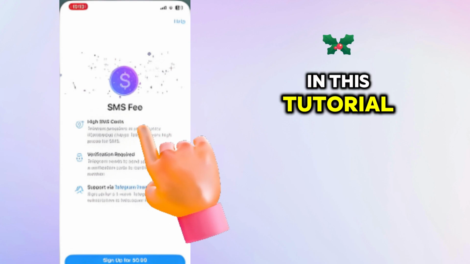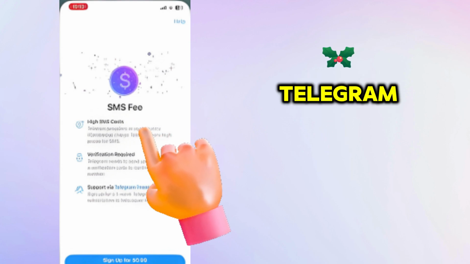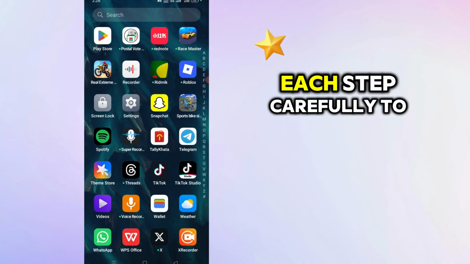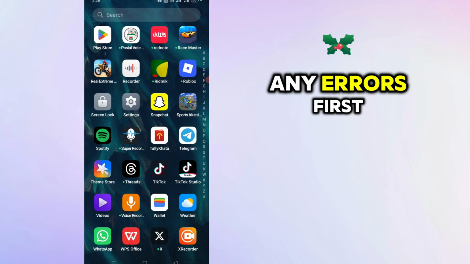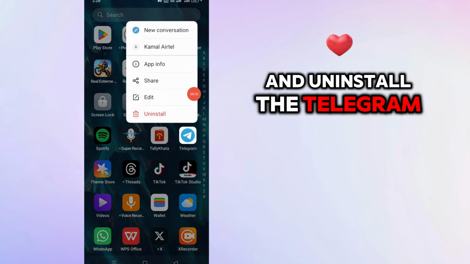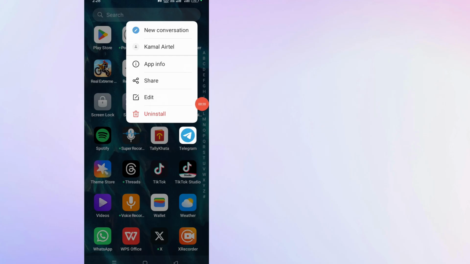In this tutorial, I will show you how to fix the Telegram SMS fee problem step by step. Make sure to follow each step carefully to avoid any errors. First, go to your phone settings and uninstall the Telegram application from your device.